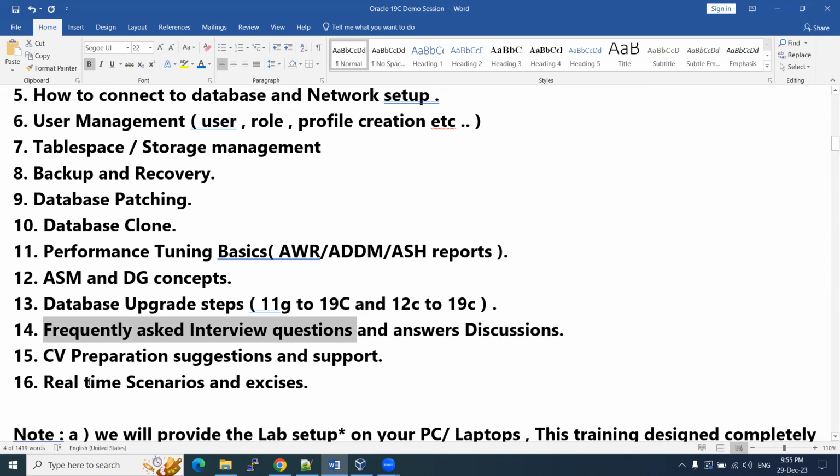And also we will discuss real-time scenarios and exercises, like what kind of backups we are going to follow, what kind of clones we are going to do, what backups are, what a clone is, and what our roles and responsibilities are. Just like project to project, how we are getting the projects, what is meant by a project, and how we are going to start our job, everything.